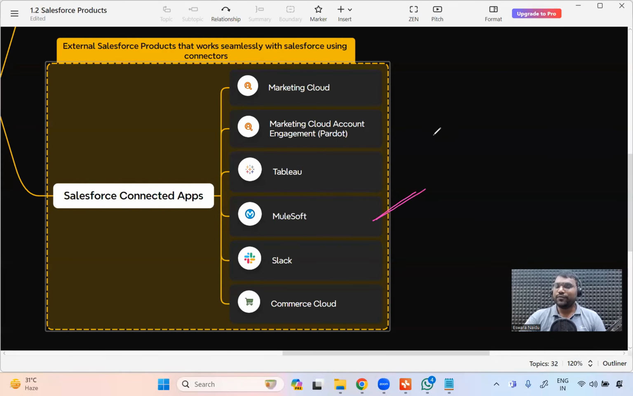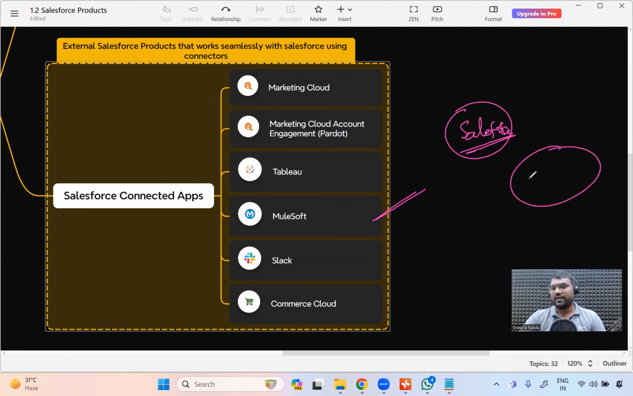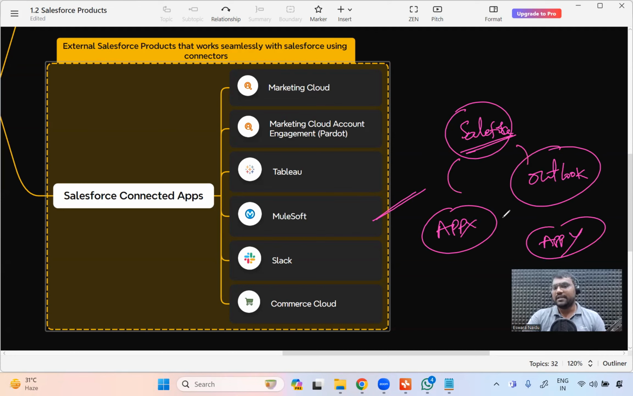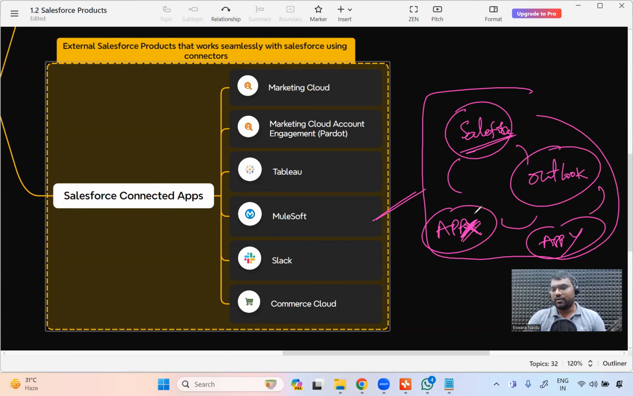In the same way, if you take any business, at the end of the day they will not use just one single application like Salesforce. They will use a whole lot of other applications as well. They might use Outlook to streamline their emails, some other application X, or another application Y. When you have multiple applications, you might need them to communicate with one another. Whatever data is in Salesforce, you might need available in application X as well, and whatever data is in application X, you might need available in Salesforce as well.